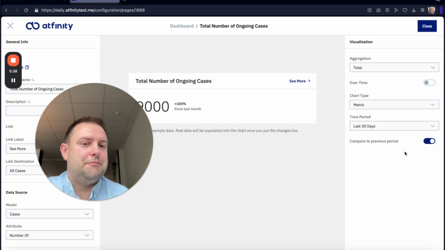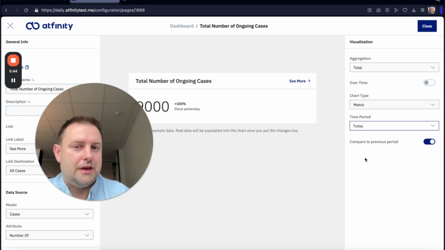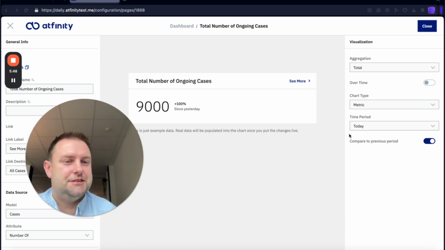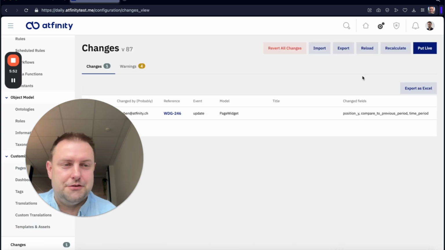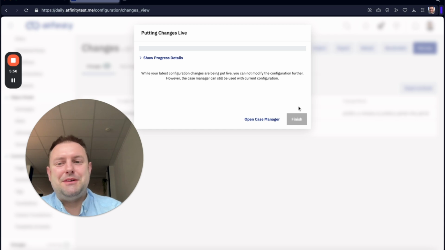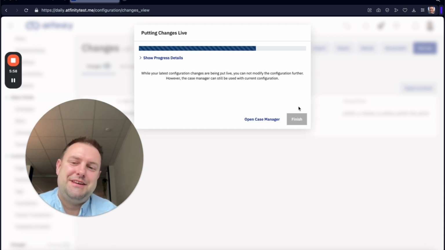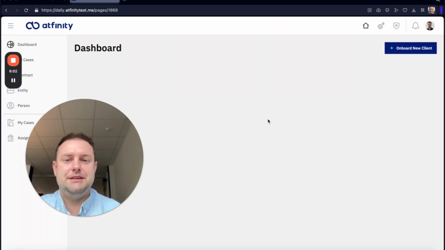So now I can say, okay, I want to display the total number of ongoing cases, and maybe let's display it for today. And I want to compare this, how many more or how much less is this than since yesterday. So let us put this live here. I hope I have data to display this nicely, but let's see what we get now. This will now display the total number of ongoing cases today and compare this, okay, how much percentage is more or less than yesterday?